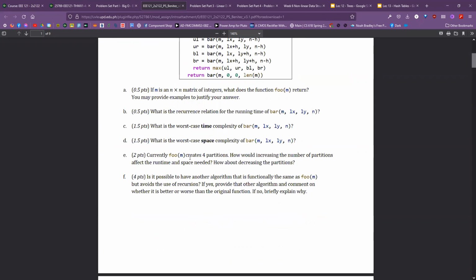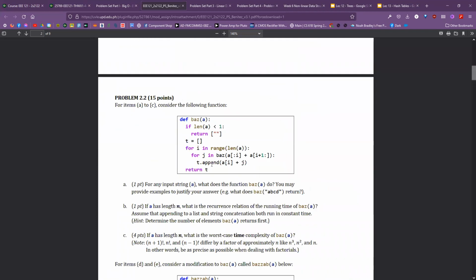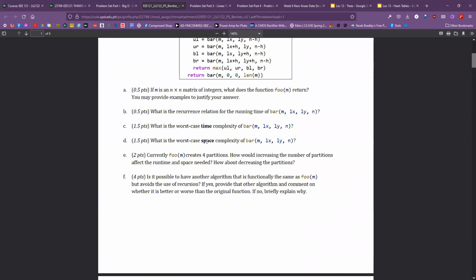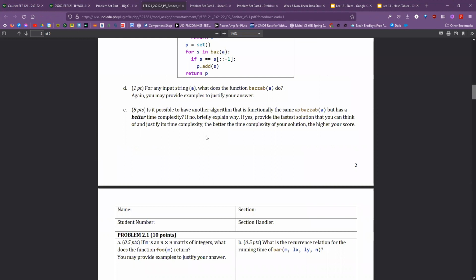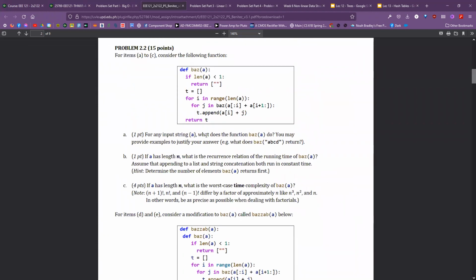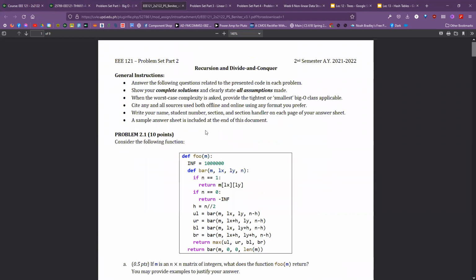Although, titingnan pa namin kung i-need ba i-redistribute yung points. Baka kasi masyadong madaming mahirapan sa letter E. So, baka magkaroon ng changes. Pero as of now, yan na yung questions and yan yung point distribution. So for problem set part 2, mayroon ba tayong questions? I'm assuming wala. So, ayun. I think we can move on to part 3.